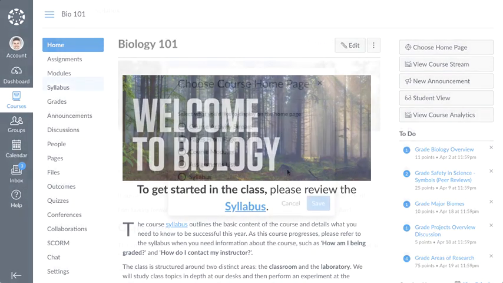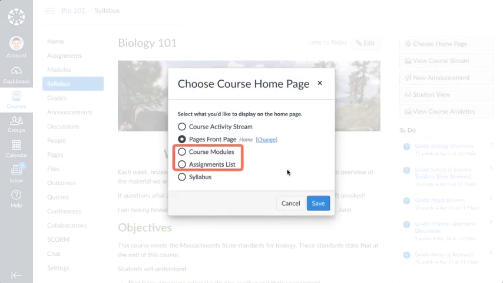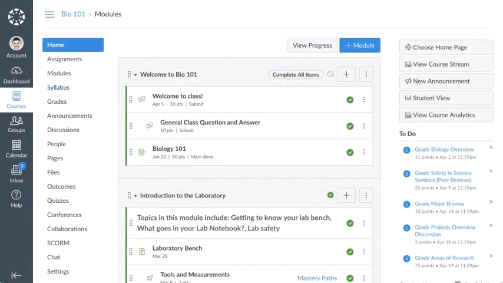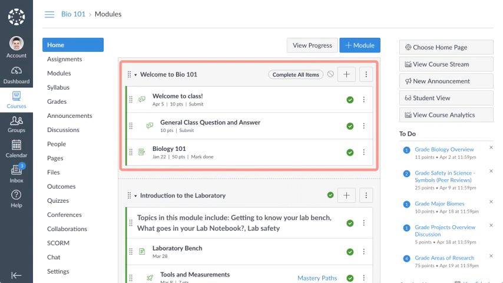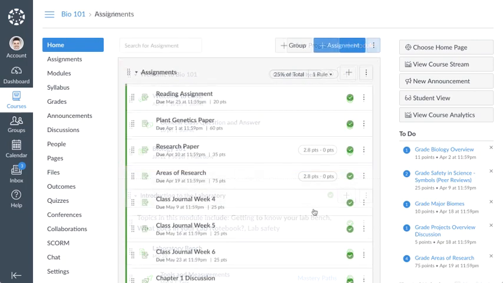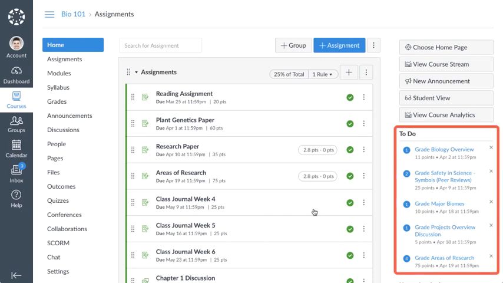The Course Modules and Assignments List options display the modules or assignments index pages. With Course Modules set as your home page, users will see all files, assignments, pages, and other course content you have organized in modules when they log into your course. With Assignments List set as your home page, users will see the list of all assignments, discussions, and quizzes published in your course. Additionally, the sidebar displays an upcoming assignments list.